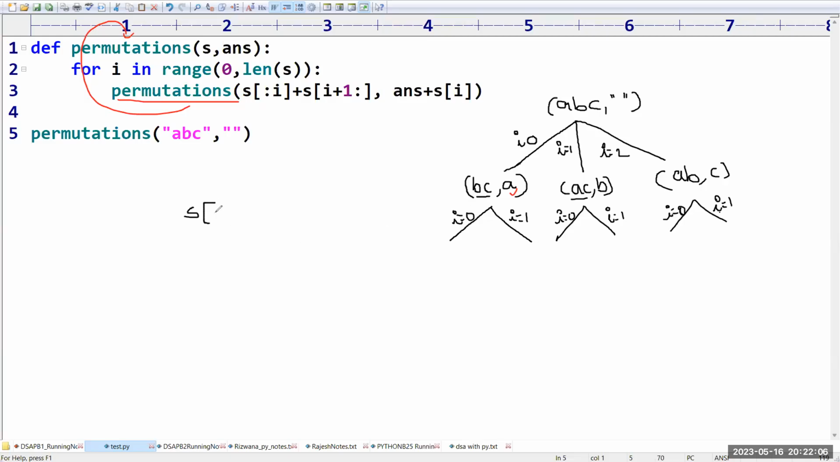How the formula? S of colon 0 plus S of colon 0 plus 1, 1 to colon. S of this one won't give any string. 1 to next character, 0, 1. That means C. So your C will be there in your input. And whatever character is available at the 0th location, that is B, I am adding to the answer. In answer, already A is there. For that, we are adding.